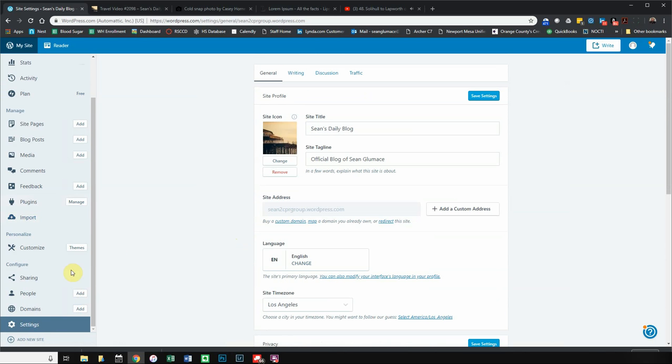So now, last but not least, I know we're about an hour into this, and we still have a little bit of ways to go here, but I think it's important that the last thing we do is themes. So under personalize, we go to themes.